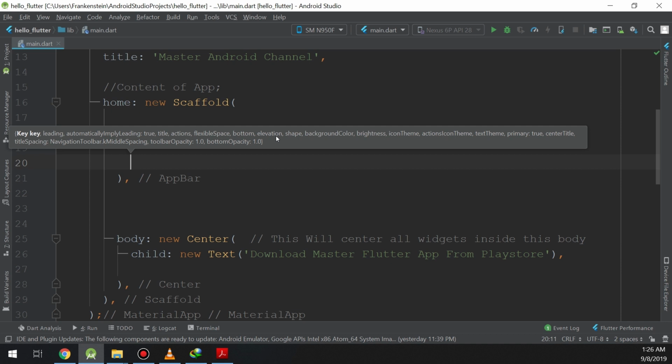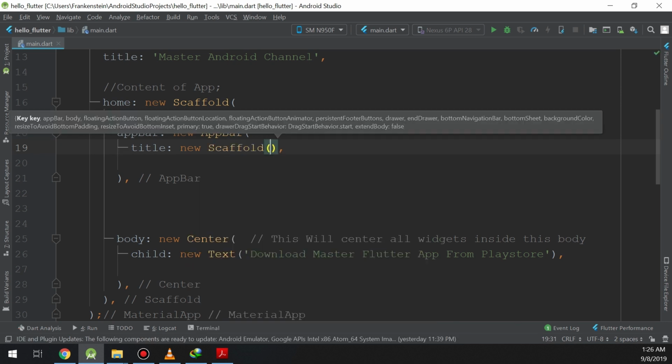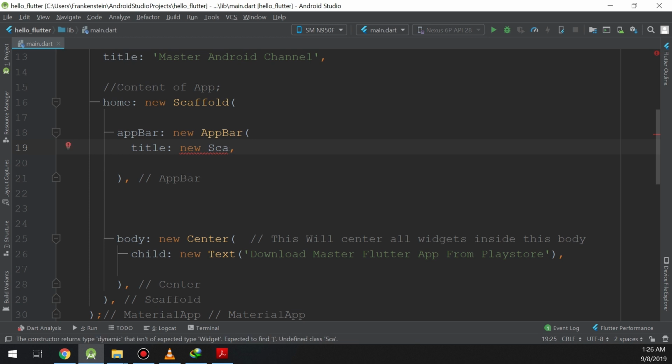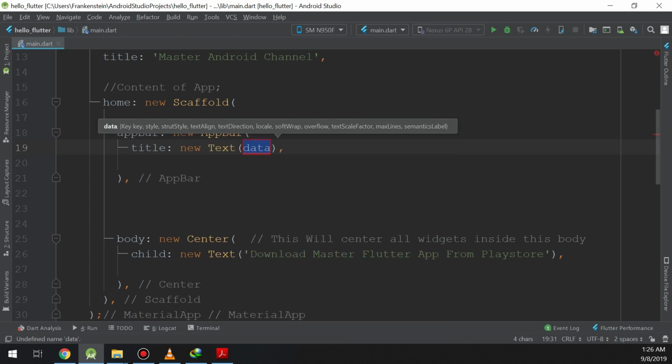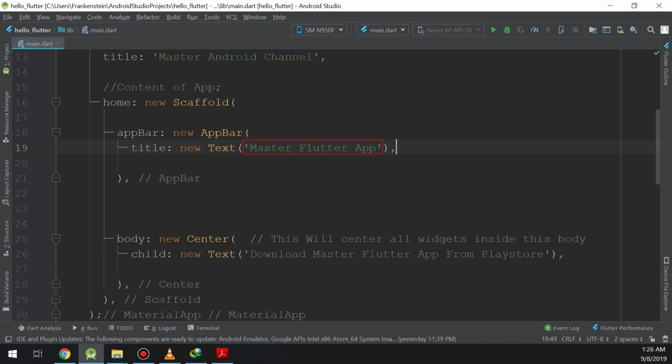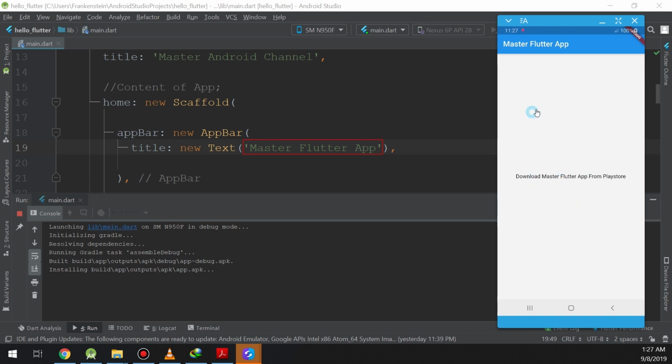Now let's make the title for AppBar in the new scaffold. A new AppBar, a title, new text. So we want to make a text for the app bar. We write Master Flutter app. So let's run it from now. So this is our Flutter app, it is working good. So this is the app bar and it works properly. So Master Flutter app, this is the text.